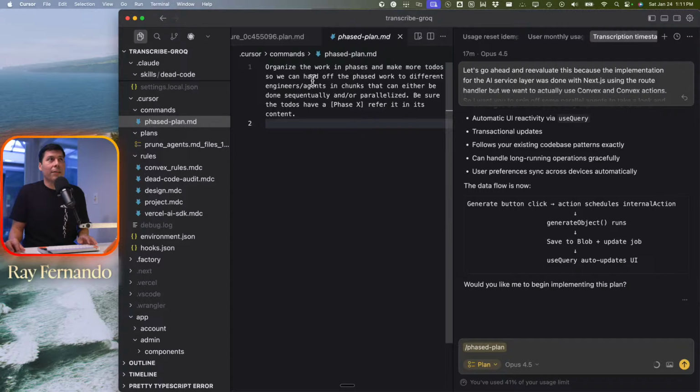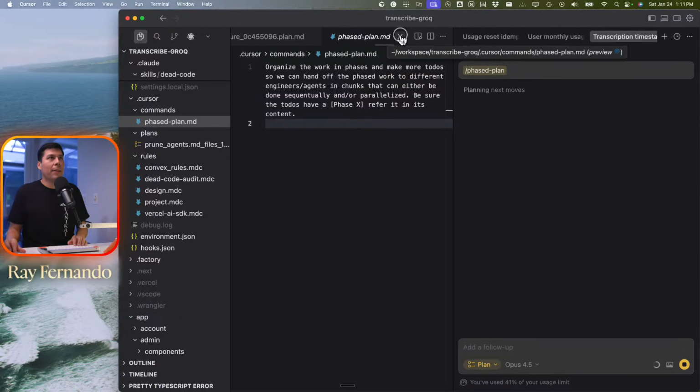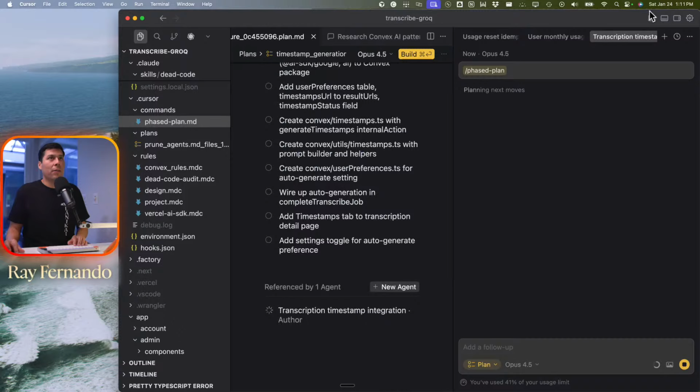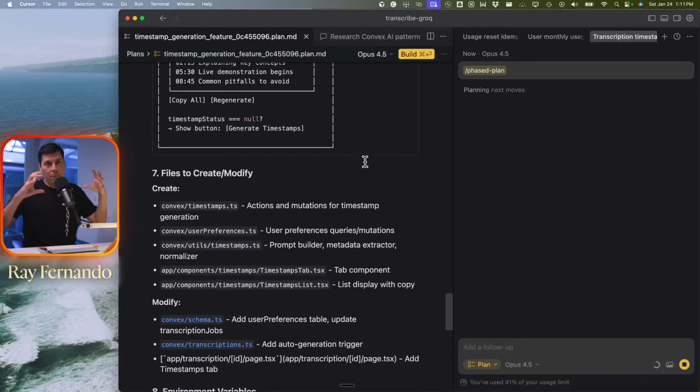And my prompt is this: organize the work in phases, and make more to-dos so we can hand off the phase work to different engineers and agents in chunks so that we can do it either sequentially or parallelized. Be sure to have the to-dos and have a phase X refer to it in its context. I think this is such bad English, but it works. Okay. So I'm going to send this over to the agent and we're going to see this plan now update, and it's going to update the plan so that it has this much better layout.